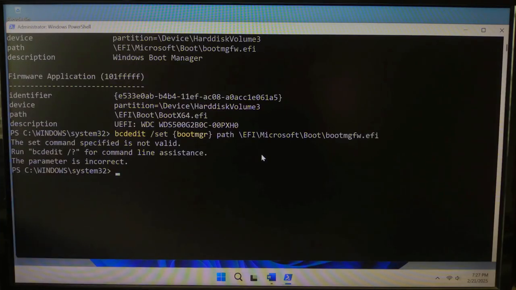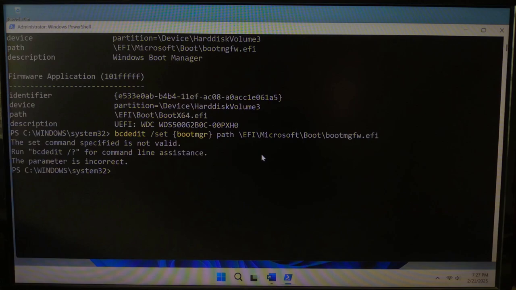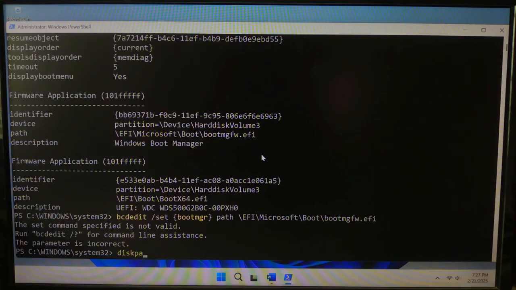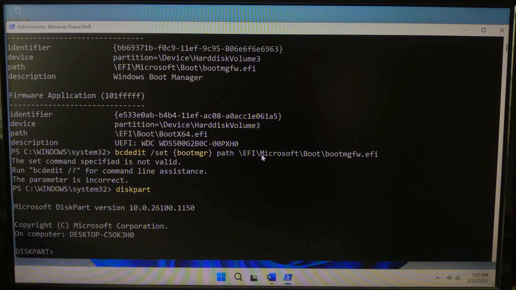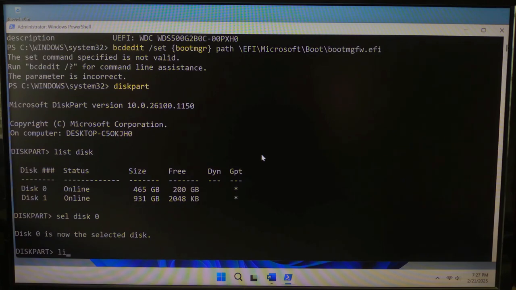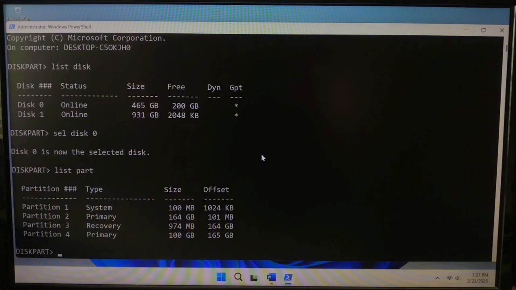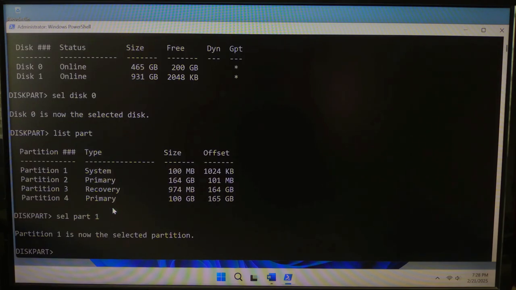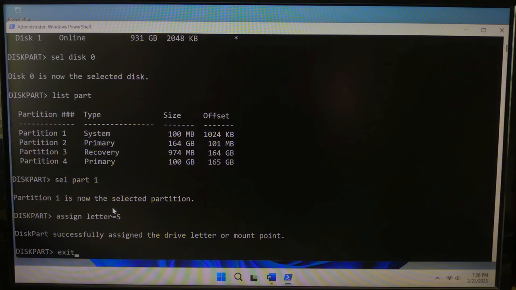If this method did not work for you, then again open PowerShell as administrator. Now type diskpart and hit enter. Next type list disk and hit enter. After that type select disk, followed by your main Windows drive number, and hit enter. Now type list partition and hit enter. Next type select partition, followed by your UEFI system partition number, and hit enter. Next type assign letter equals S and hit enter. Now type exit and hit enter.